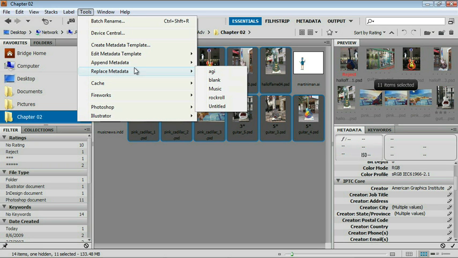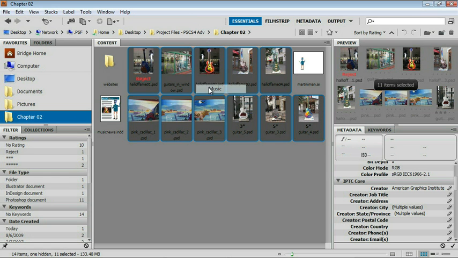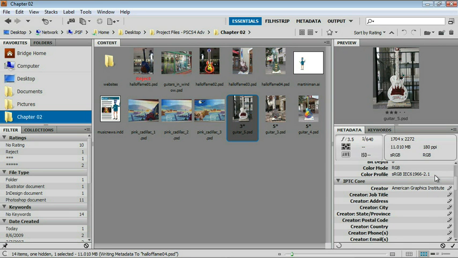Replace metadata will make them all the same. So if I choose Replace metadata, and I click back on any one of these images, they now have the same metadata included in them. Why is it helpful to have all this metadata?